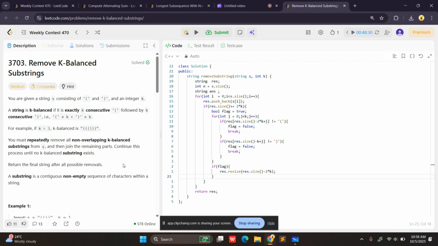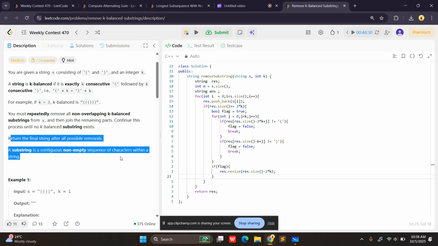So let's read out the question once. You are given a string s consisting of opening and closing brackets and an integer k. A string is k balanced if it has exactly k consecutive openings followed by exactly k consecutive closings. For example, if k is equal to 3, this is a k balanced string, right? You must repeatedly remove all the non-overlapping k balanced substrings from s and then join the remaining parts. Continue this process until no k balanced substring exists. Return the final answer.